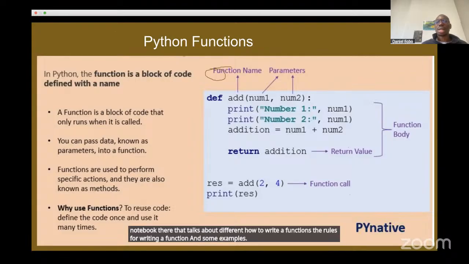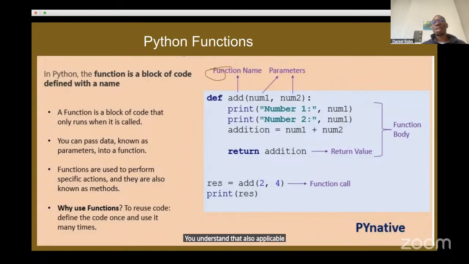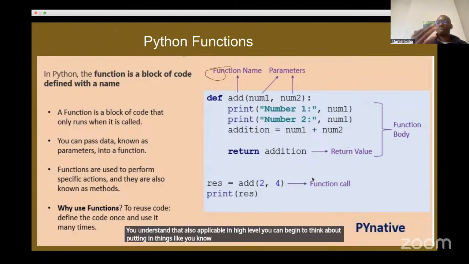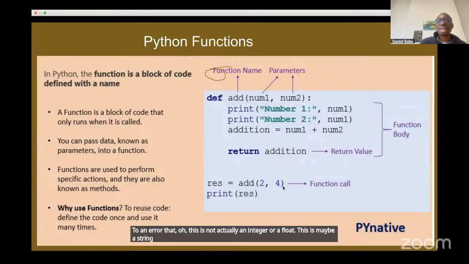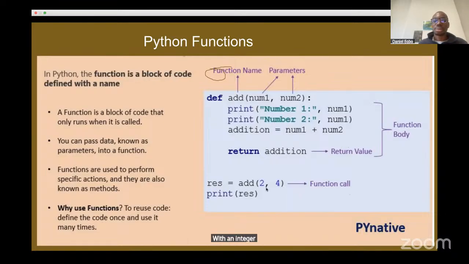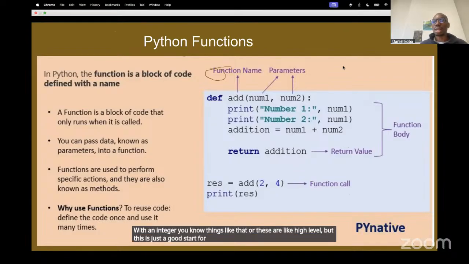You understand that also applicable. At a high level, you can begin to think about putting in things like exceptions and error management. So if, supposedly, I say 2, comma, and then I put 4 as a string, it's going to throw an error that, oh, this is not actually an integer or a float. This is maybe a string, and you cannot add a string with an integer, things like that. These are high level, but this is just a good start for people who are beginners in programming.